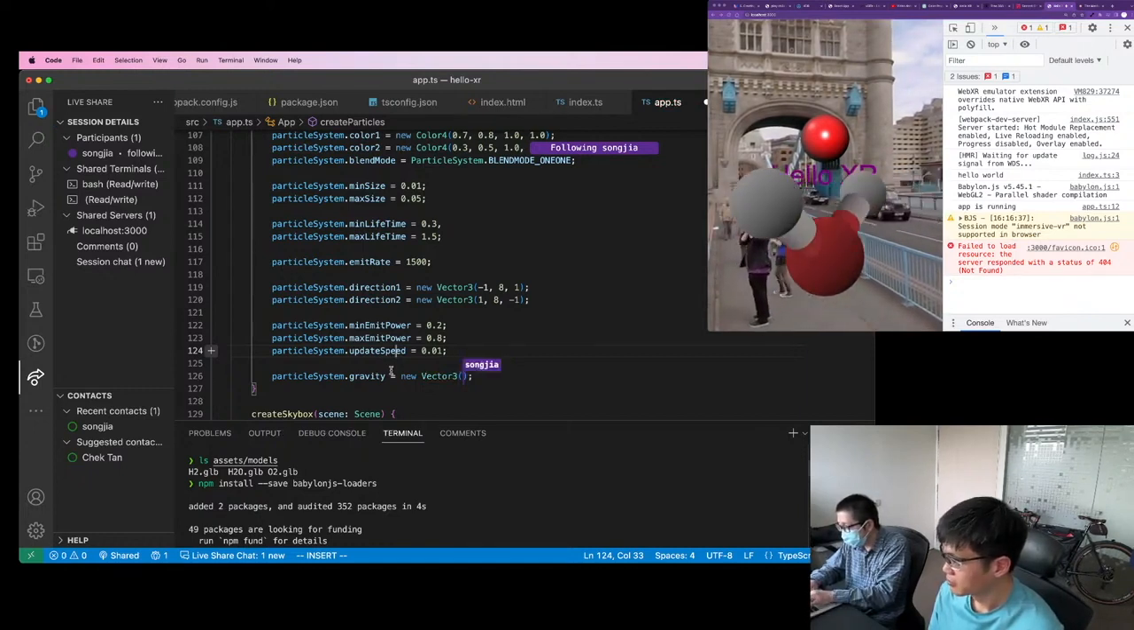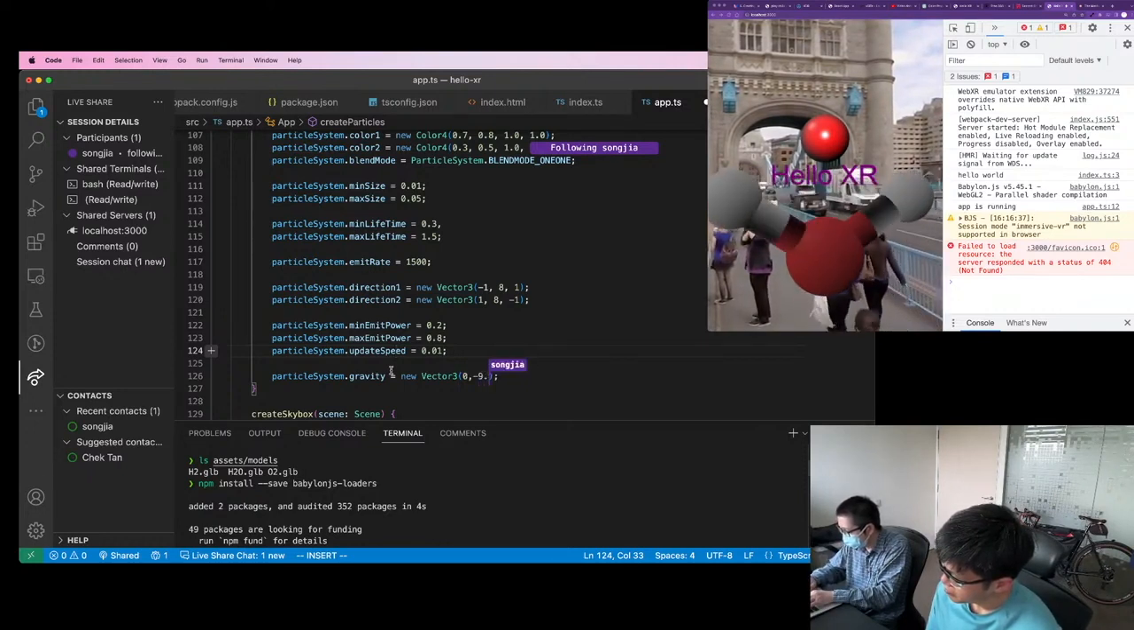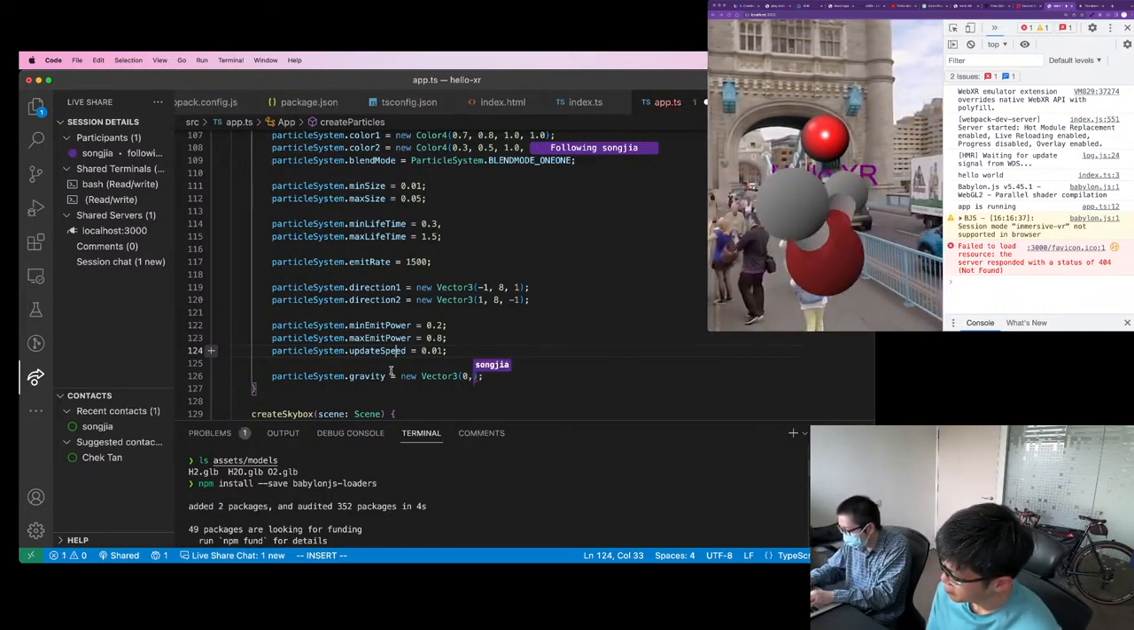Oops. Okay, then gravity is very clear. Let's just give the number for gravity.